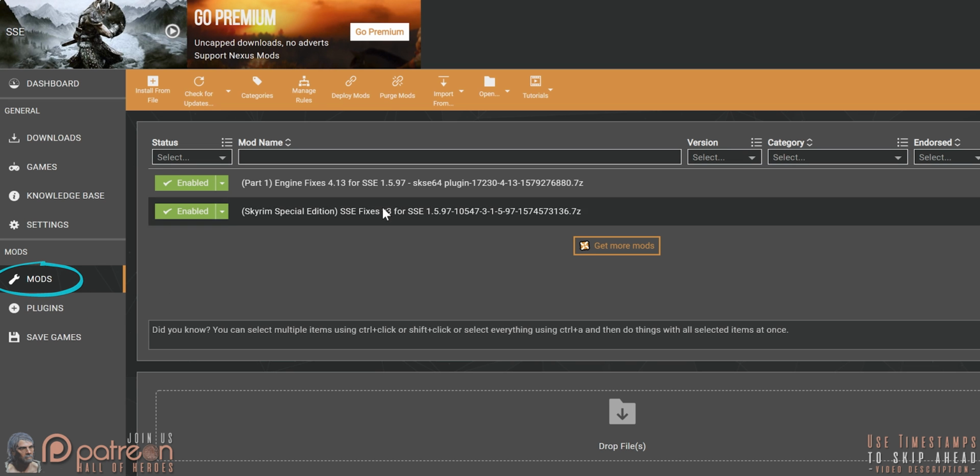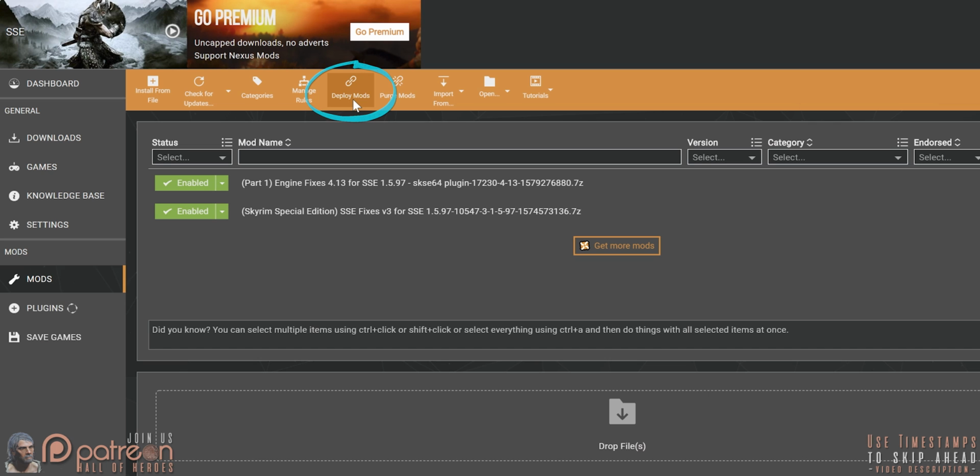Vortex users, from the Mods window, deploy mods for the changes to take effect. If you undo any of these changes in the future, remember to deploy mods again at that point.